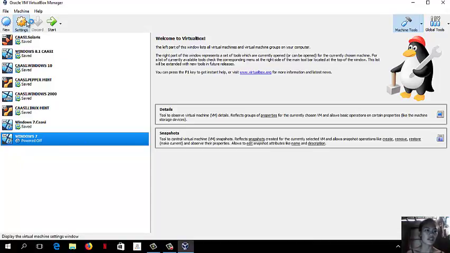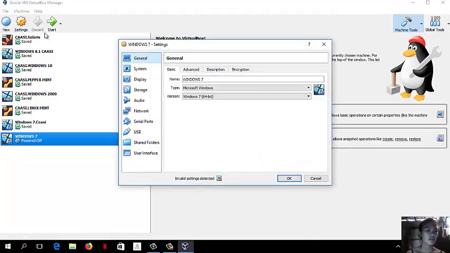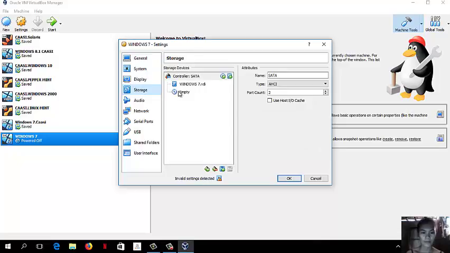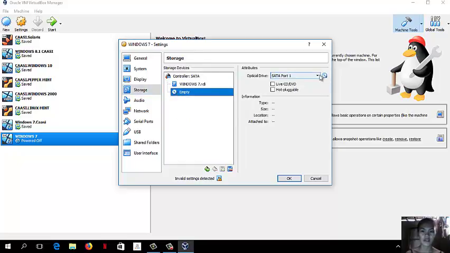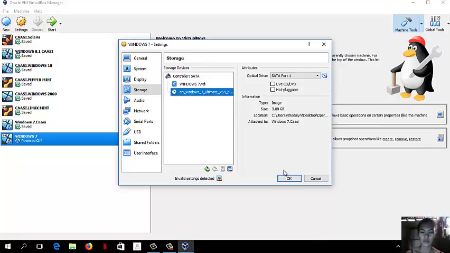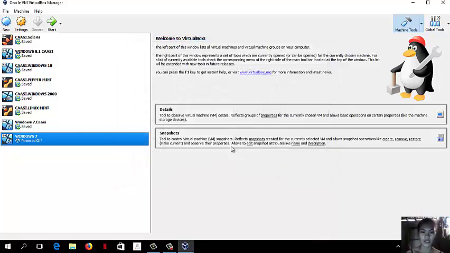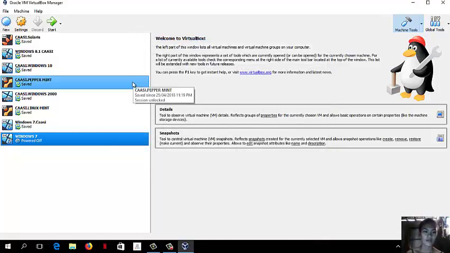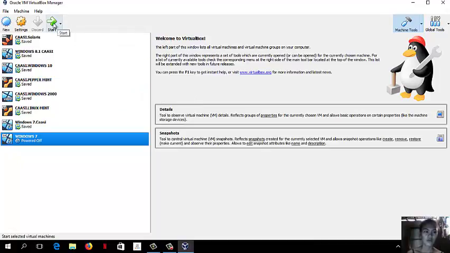So go to settings and storage. It says here, no disk image file selected. So click this empty disk, and choose a virtual optical disk. Windows 7 Ultimate Base 64. So, okay. You may now start the installation process.